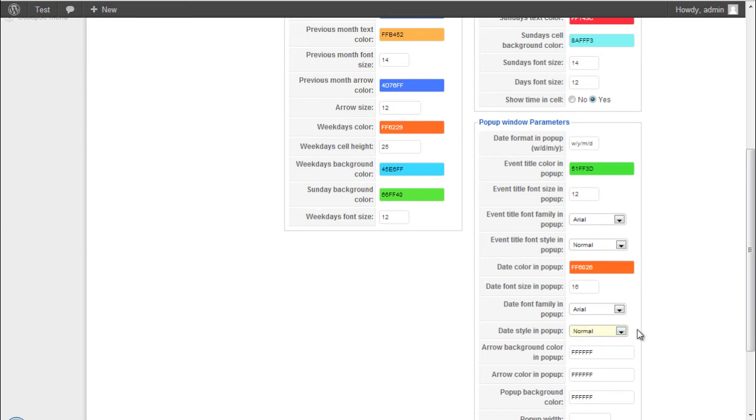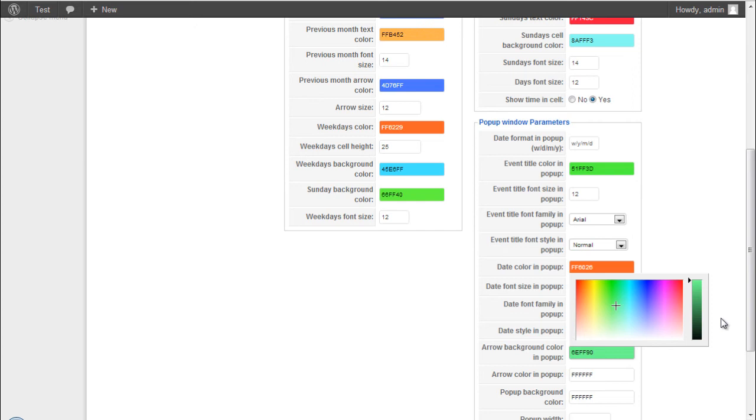Next, there is the arrow background color. Let's choose a color for the pop-up window arrow's background. And for the arrows.